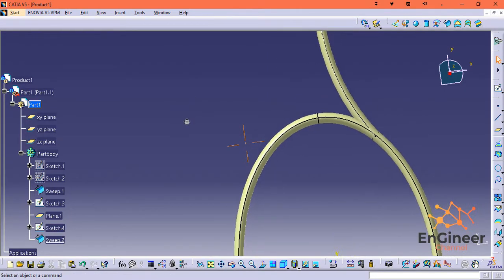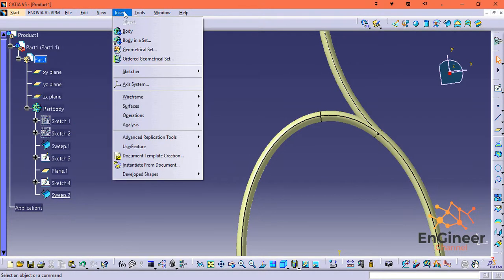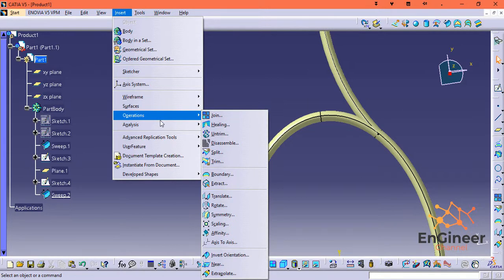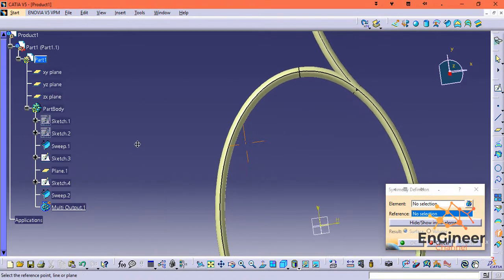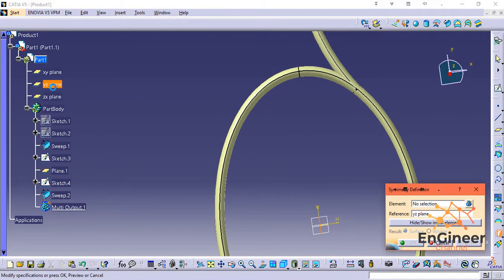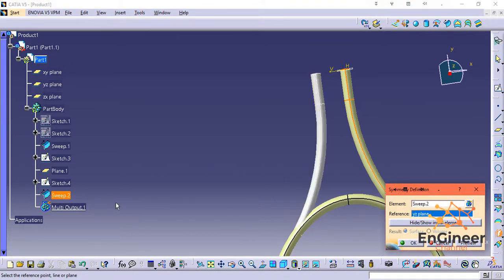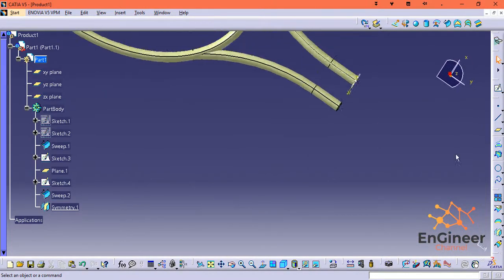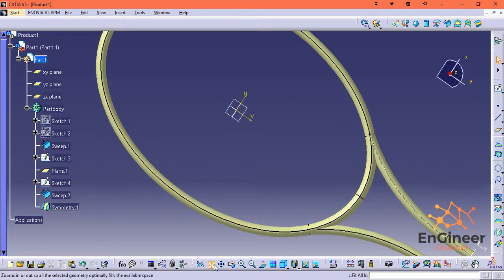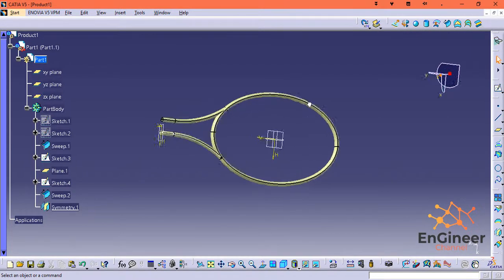Now we go to insert, operations, symmetry. We select the reference, which is ZY plane, and the element is the sweep operation. Okay. We click OK. The second one is created now. Okay, that's right.